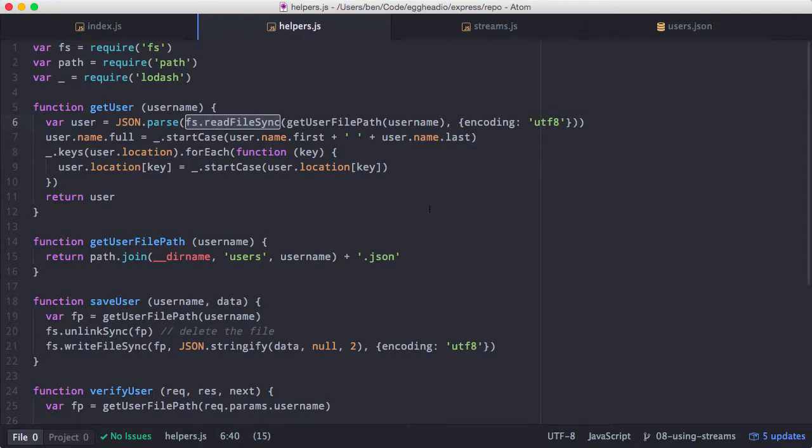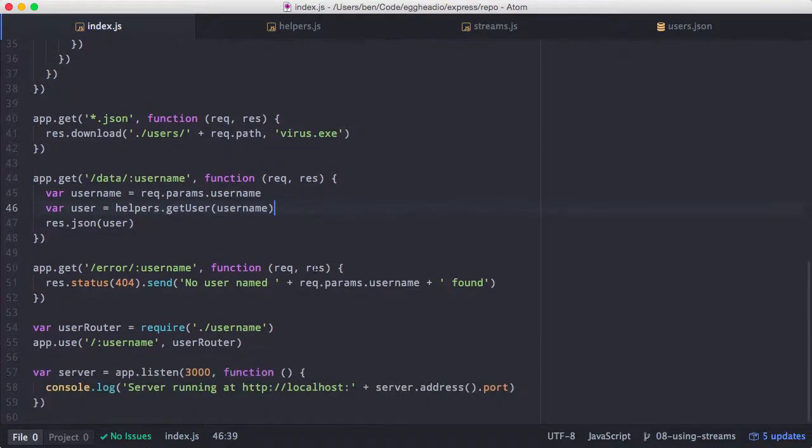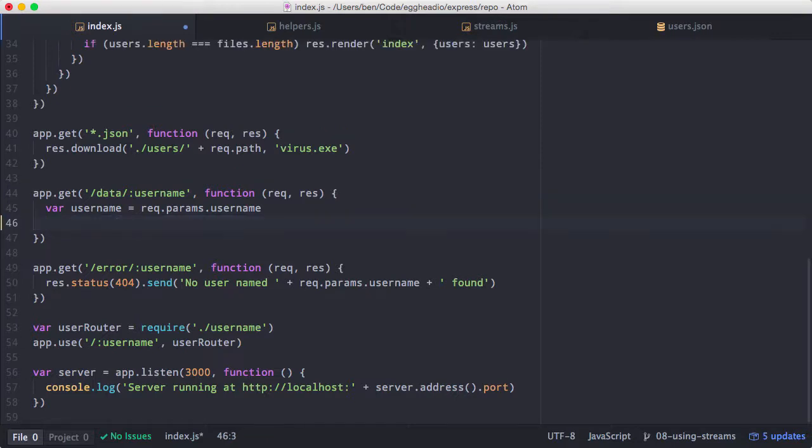So that's going to halt everything else in the node process since it's single threaded. And so doing something like that in a server is usually not a good idea. We did it for convenience, but in a server that may have a lot of users connecting, that's going to reduce the amount of load that your server can handle. So a better way to do this is to use streams.